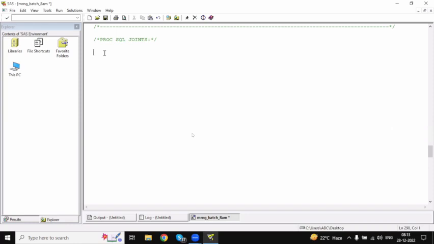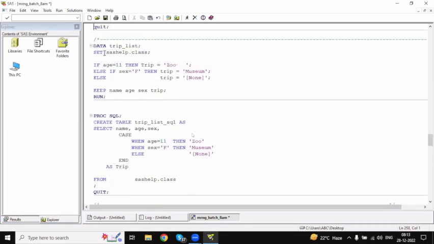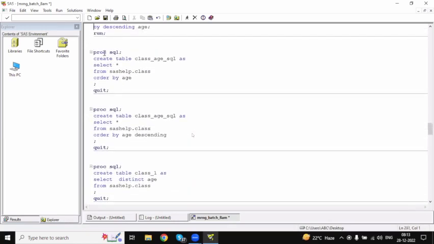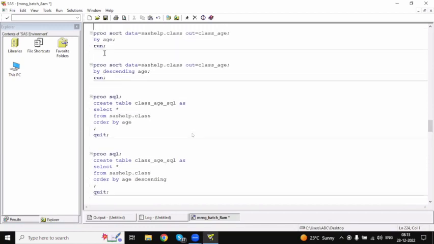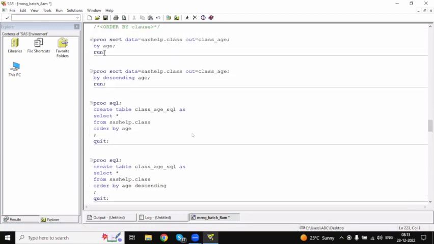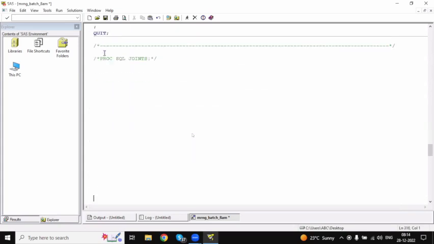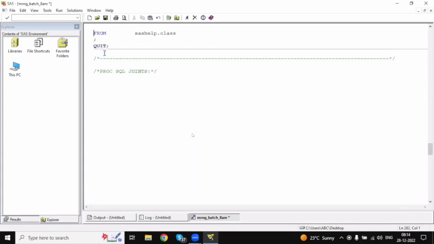Here in SQL, last class we already discussed everything: how to use each statement, the create statement, select statement, from statement, where clause, group by clause, having clause, order by clause, correct? Now we are left with only one topic in SQL, which is SQL joins.